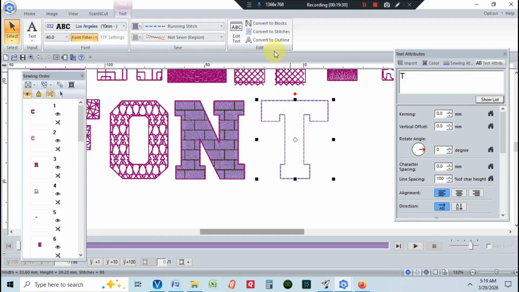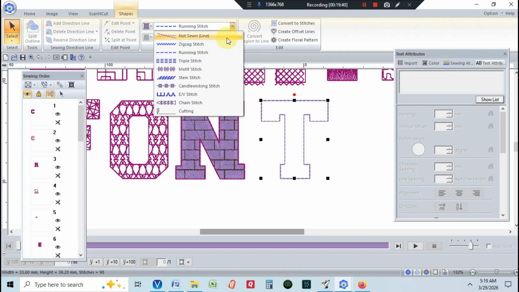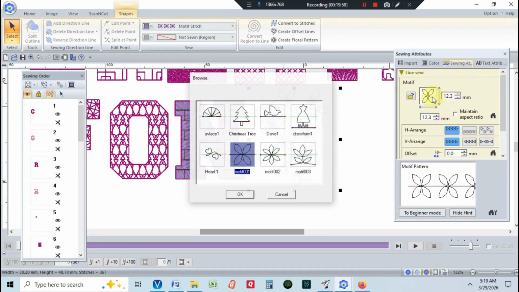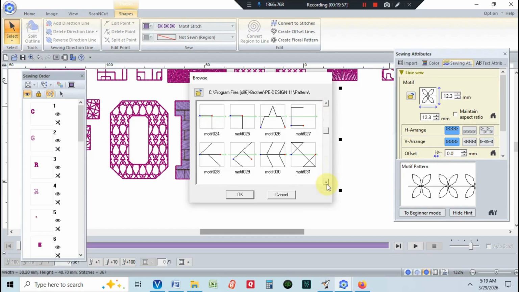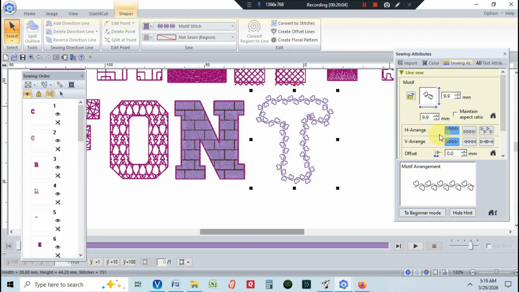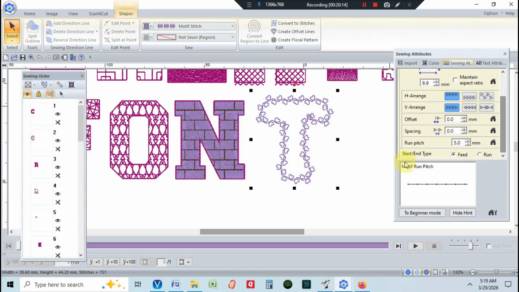You don't necessarily have to convert this to blocks if you don't want to, but you can. Go ahead, we'll do it here because we're going to unlock some other features. The main part that I wanted to show you with this letter is you can change the outline to a motif stitch. And if you go into your sewing attributes, you can go ahead and click on the picture and you can choose one of the motif stitches that you would like to use for decorative purposes. Click OK. You can adjust the sizing accordingly. You have the option here again with the horizontal arrangement, the vertical arrangement if you want it offset. So you can play around with those as well.